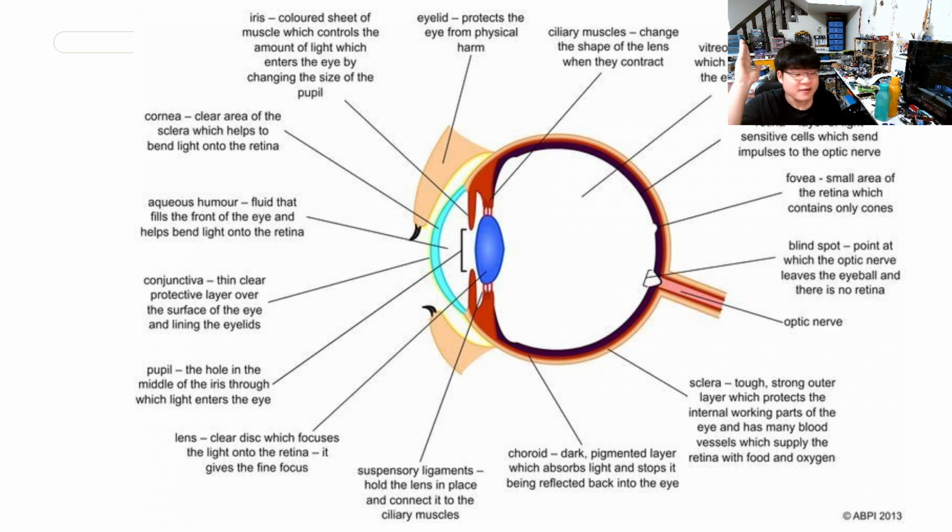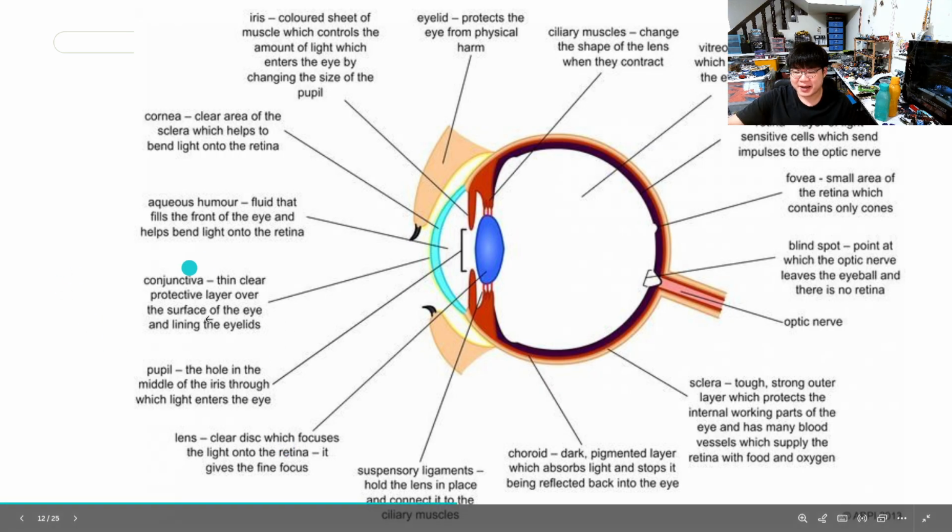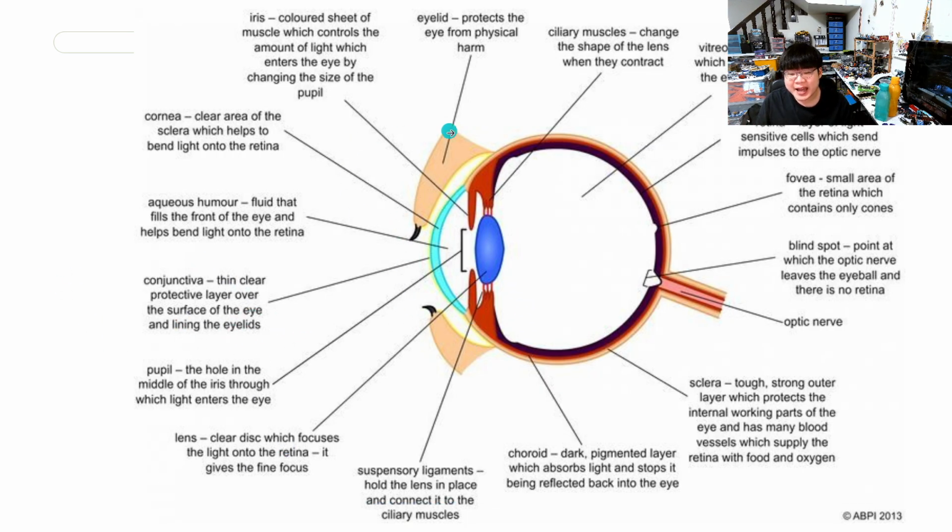So, what's in front of the cornea, ladies and gentlemen? Which layer protects the cornea? I'm playing Dora the Explorer here, ladies and gentlemen. Yes, the answer is correct. This thin layer, the conjunctiva. Okay. The thin layer over the front surface of the eye and the eyelids.